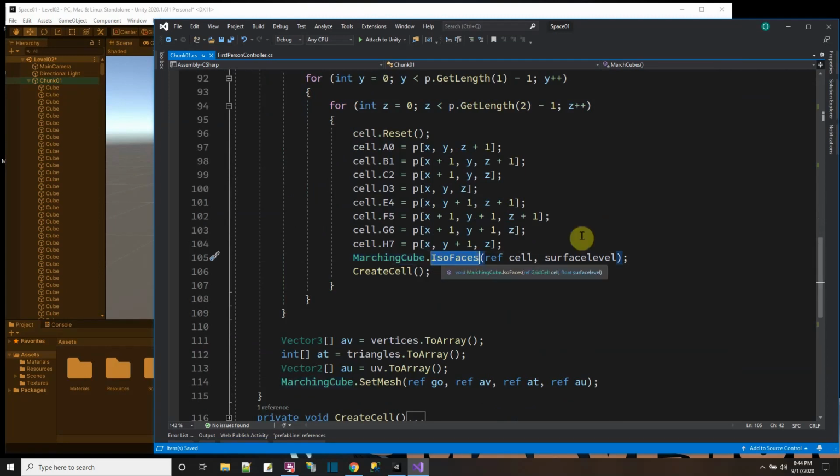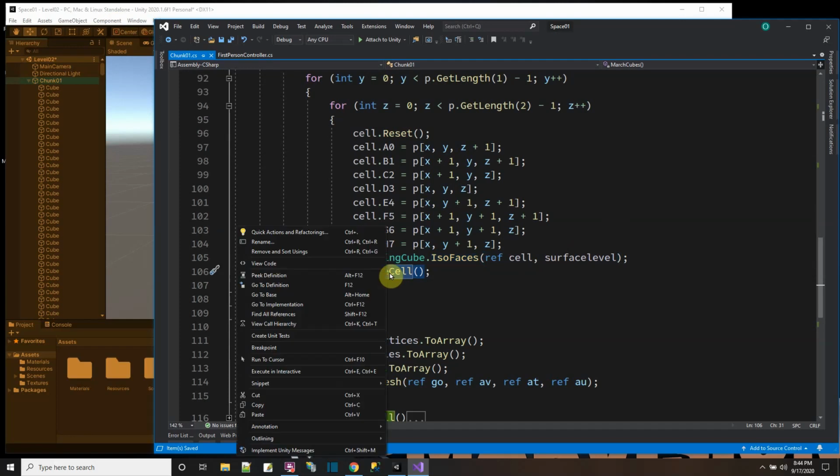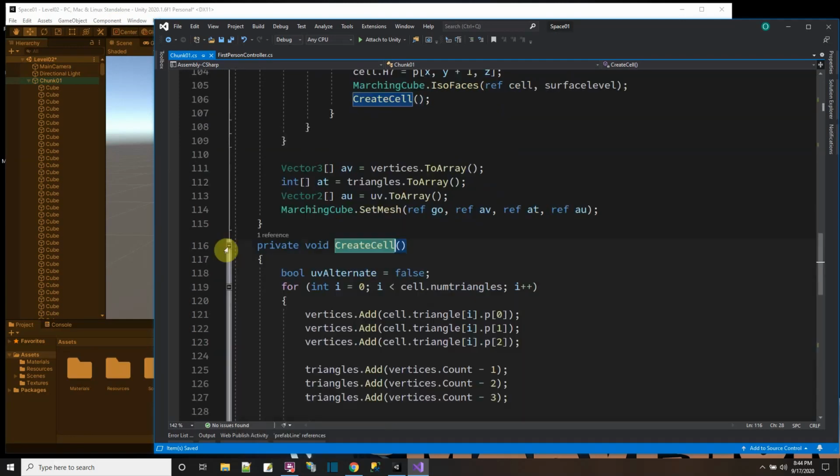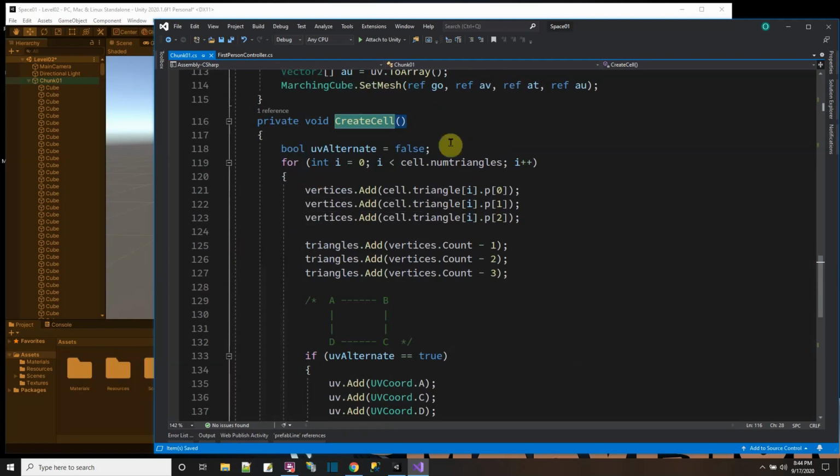The iso faces function takes the 8 points and the surface level, and it's going to figure out the faces to draw for that cell. And then after it gets the data for those faces to draw for the cell, I just call create cell, which, go to definition right here, takes the vertices and goes triangle by triangle and makes however many triangles are necessary in a cell to separate the points that are inside the mesh from the points that are outside the mesh.